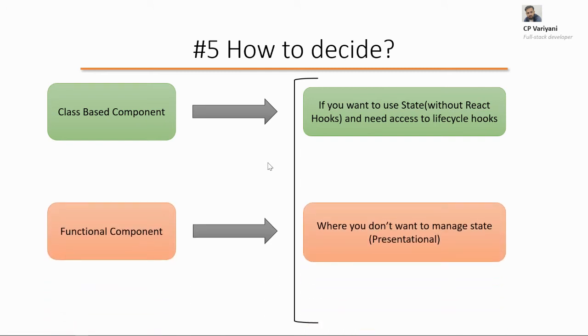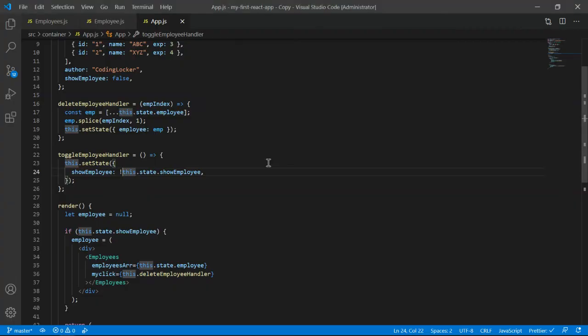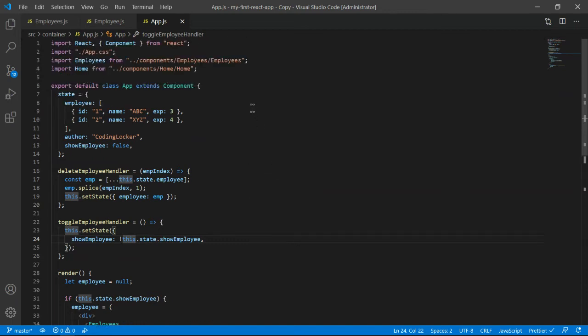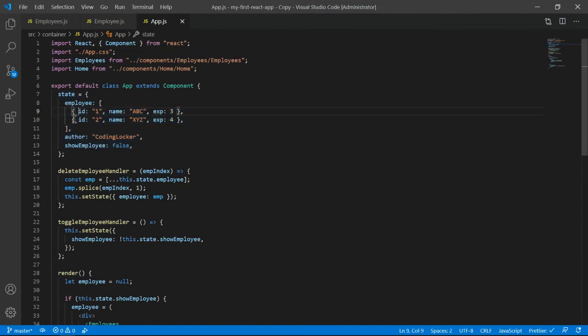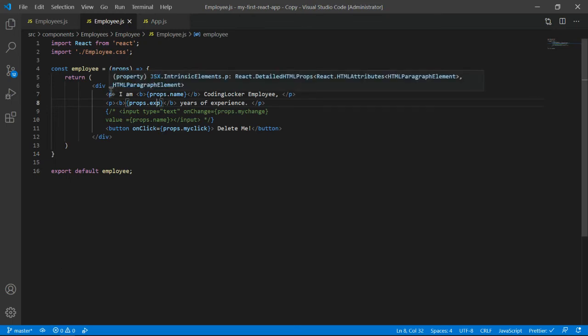One more important thing, which I think I have discussed earlier as well: whenever you see a component that is managing state, like this app component, it is called a stateful component. This is your smart component, which is managing your state. If you see this functional component, Employee.js, it is not managing any state. That is why it is called a stateless component.